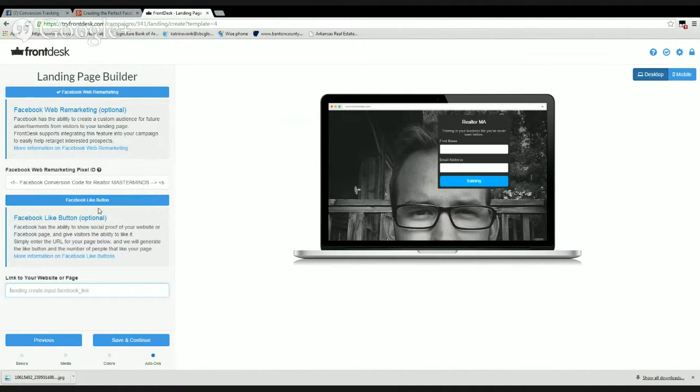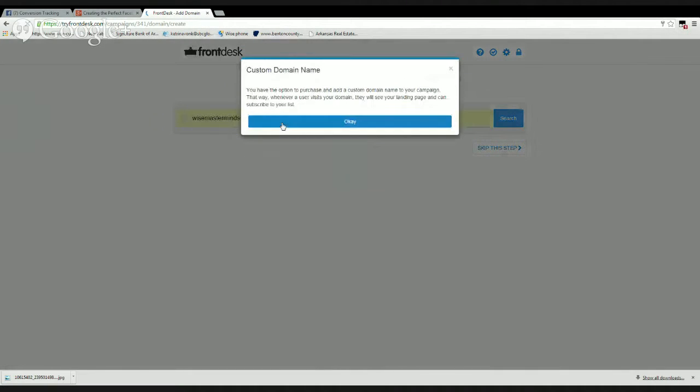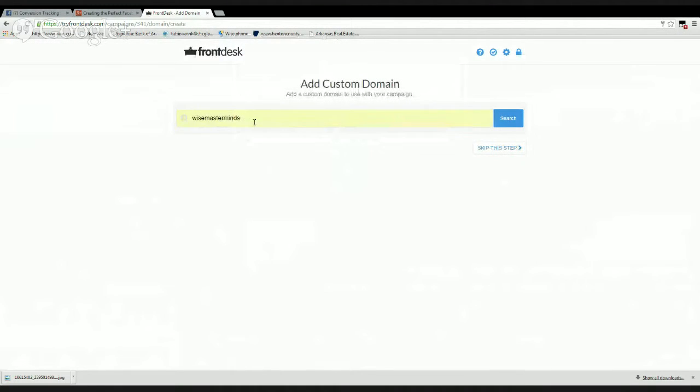And then also your like button. So if I wanted to go here, and obviously I've already done that in the past, type that information in, and I'll add a button to this landing page so they can go back to my Facebook page. So I save that and I continue. You go in, you're going to add a custom domain.